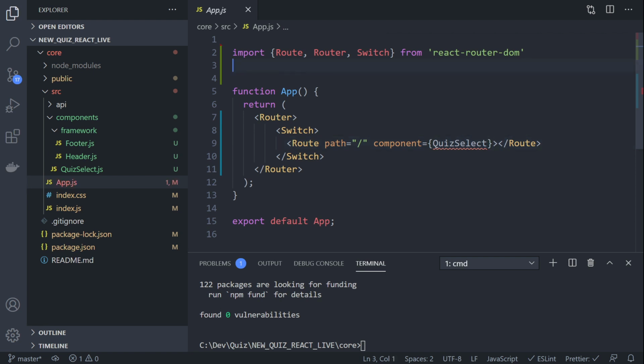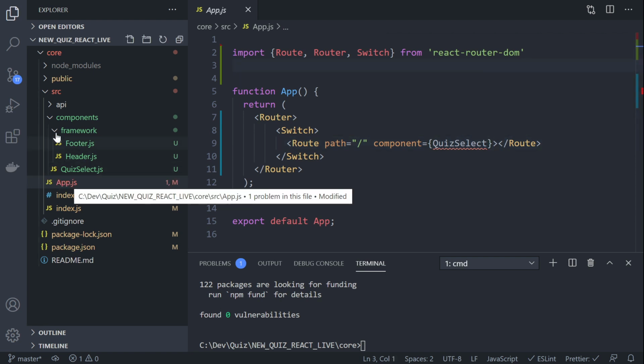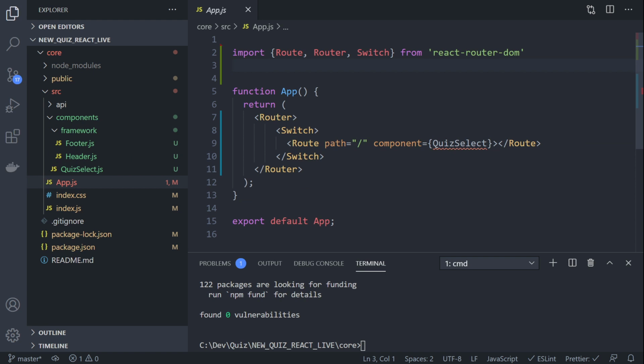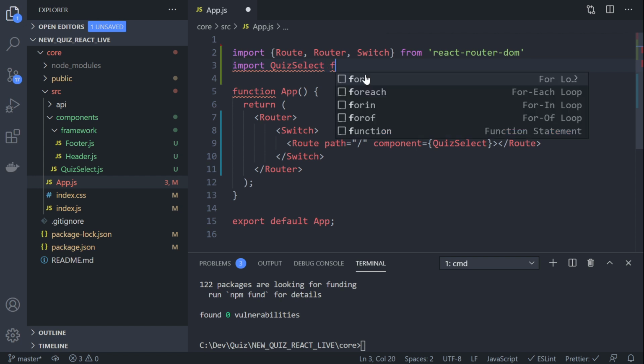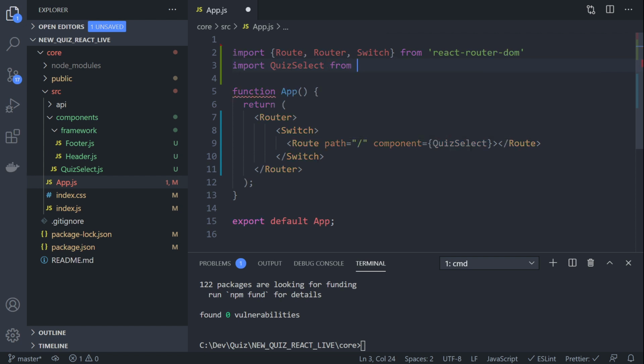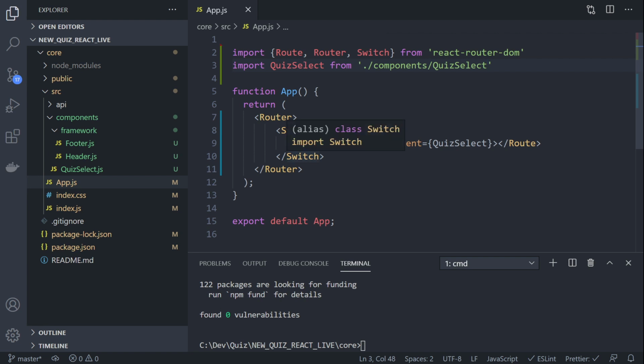Now I need to bring that component in, of course. So I just need to remember where I am. I'm in the root directory here. So I need to import quiz select from, and that is going to be from the components directory. So I need to go into the components directory, define that, and then it's going to be in there. So inside of there is a quiz select file. And there we go. So I've connected that up. So now what I'm saying in my application, when I open up the application, that's the root directory, it's actually going to show this component.